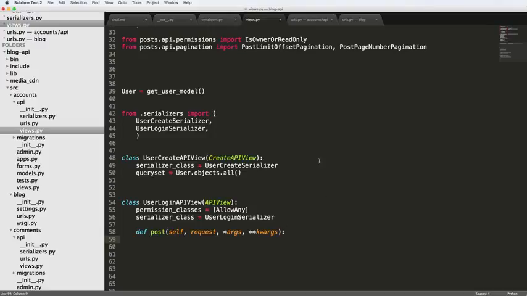The post method and the create API view are very similar, but they're not quite the same in the sense that we are not going to be saving anything here. Instead, we're just going to be using that user login serializer to get the data from that serializer. Anyways, let's go ahead and try that out.